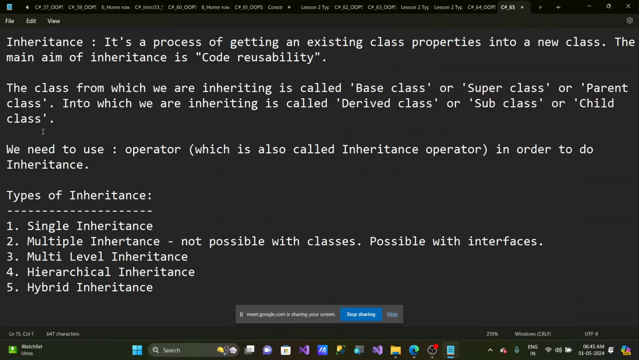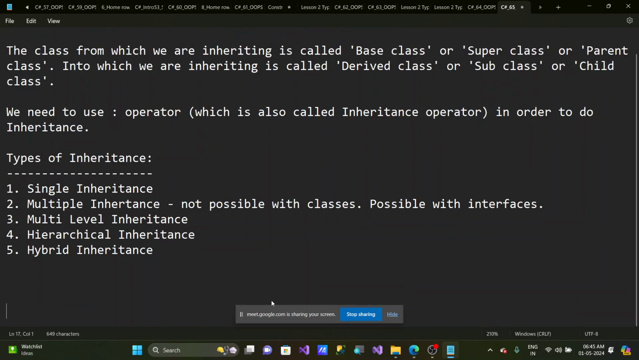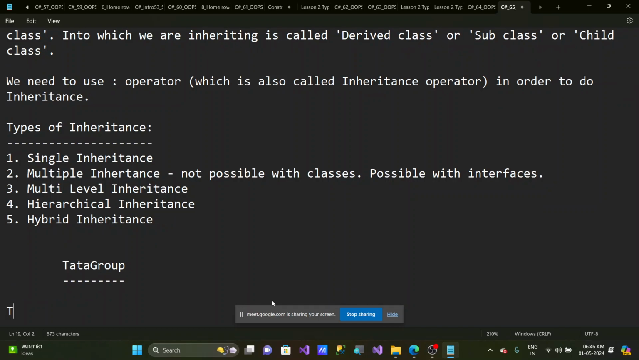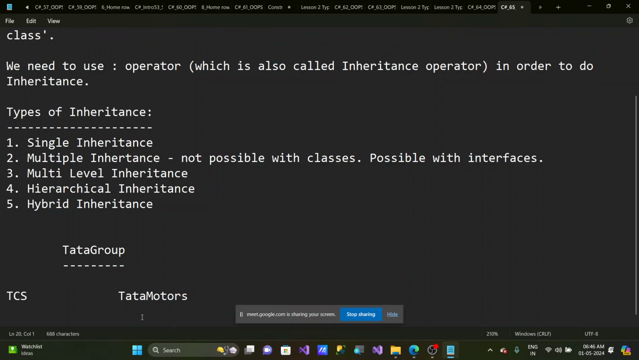So let me delete all these things. The example that I wanted to show you now is that we have a parent class called Tata Group, under which we have two child classes, TCS and Tata Motors. These are the two child classes. Like this, we have two child classes. So first this is the parent and these two are children.